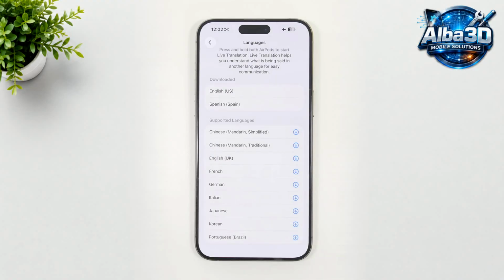So to actually use these languages for live translation, you can download them from here. So all of them of course will have this little arrow. All you have to do is just tap on one of them and it will start downloading. Everything will go on in the background and you will have the new languages downloaded for your device.